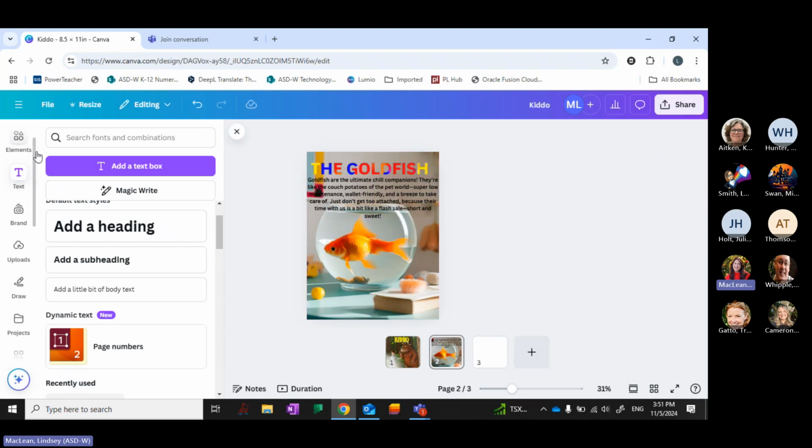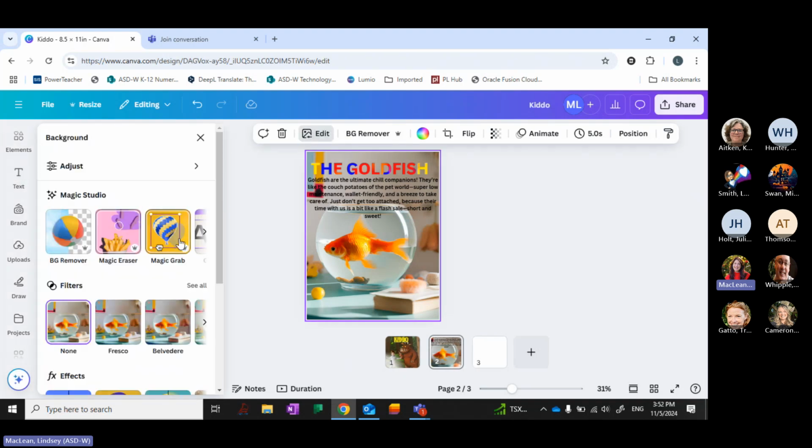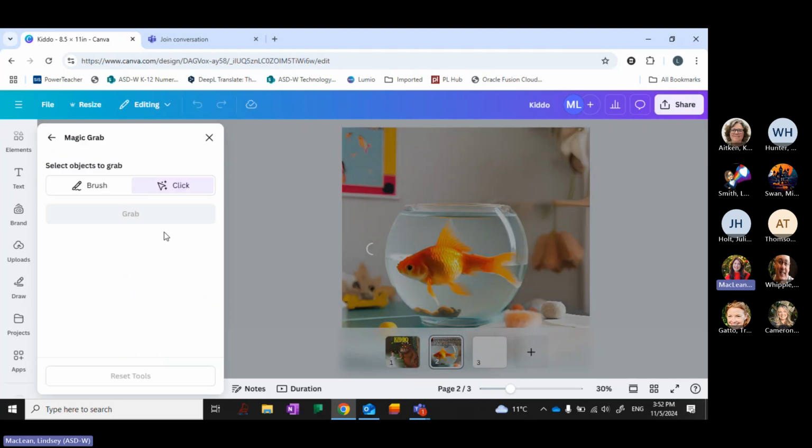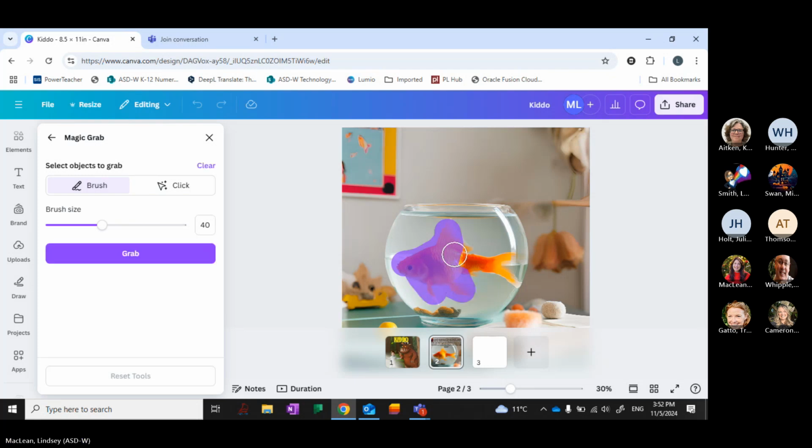One more that I wanted to show you, another photo editing tool. Just going to go here and to edit again. This is the Magic Grab. So similar to the others, Magic Erase and whatnot, I can brush over an area of my image. In this case, I'm going to choose the fish.